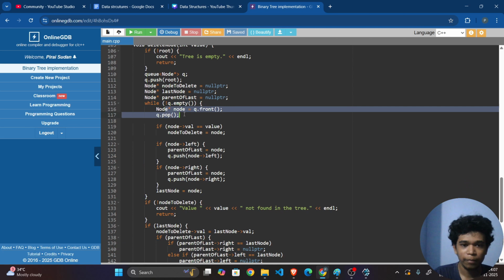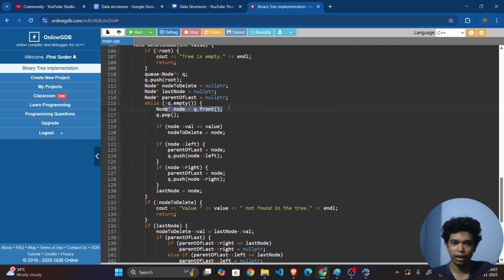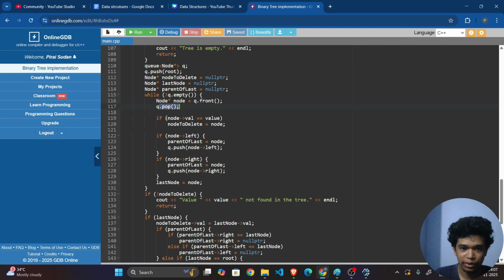I will be taking the front of the queue and taking that value and storing it in node. Now I will be just popping the front value. Okay. Now I am doing a level order traversal. If node value is equal to val, then what will you do? Node to be deleted is equal to the particular node. Now you got what should be stored in the node to be deleted, right? I am going level by level. While going by level, I will be checking whether the particular value is equal to the value. Then I will be storing that into the node to delete. Okay, so we have found the node to delete successfully.